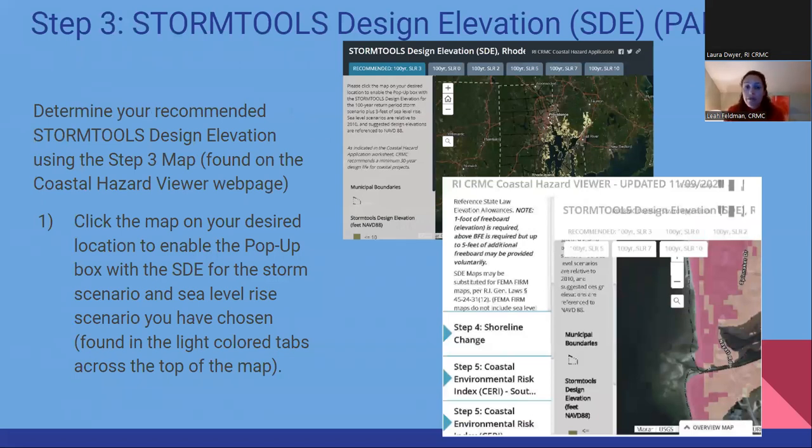So next, you'll determine your recommended storm tools design elevation using the step 3 map found on the Coastal Hazard Viewer webpage. So you just click the map on your desired location to enable a pop-up box that will show you the storm tools design elevation for both the 100-year storm and the sea level rise scenario that you've chosen. So for the storm tools design elevation step, we recommend coordinating with your design engineer if you have one on this. It can be a little bit complicated.